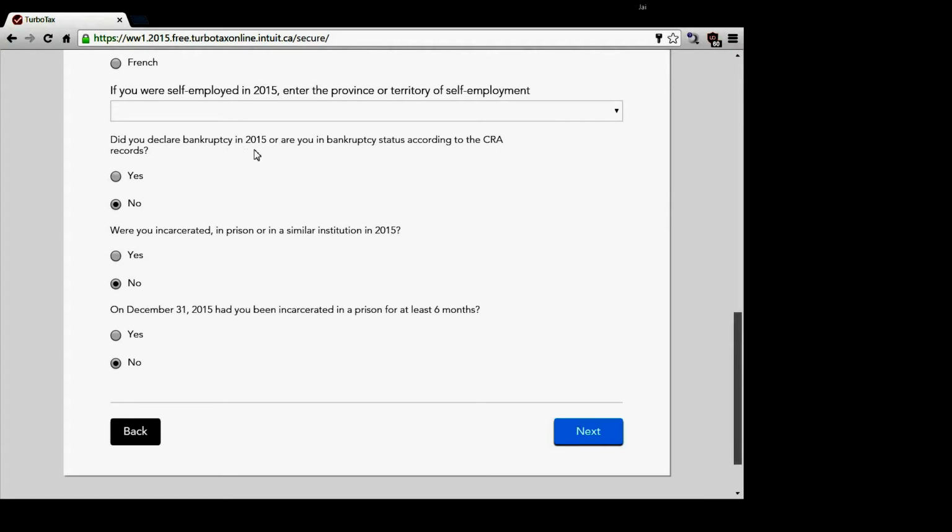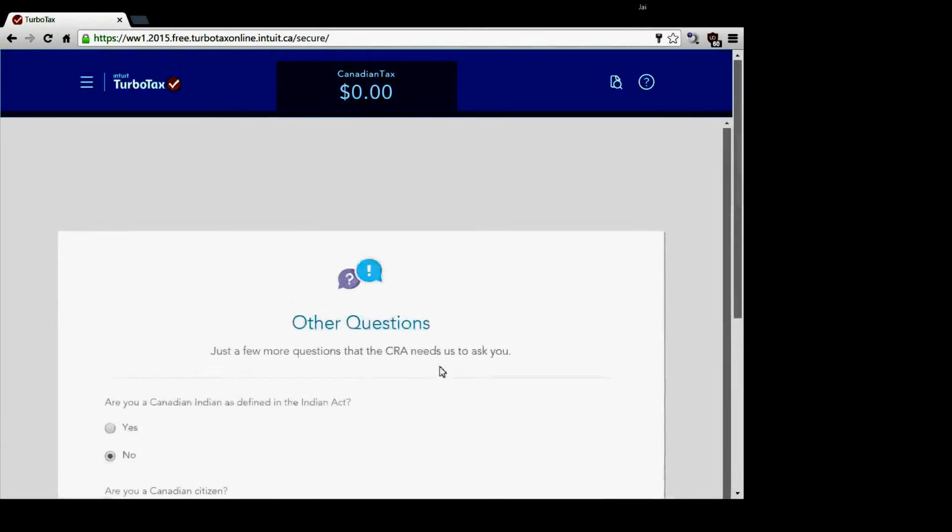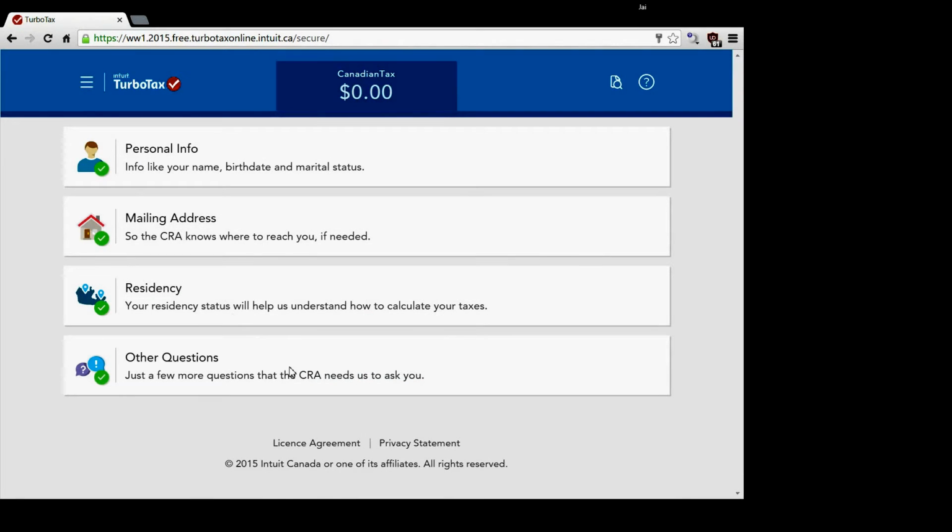Did you declare bankruptcy in 2015? Going to assume no. Were you in prison? Going to assume no. On December 31st, 2015, are you in prison? I'm going to assume no. Just click next. So that completes your profile.